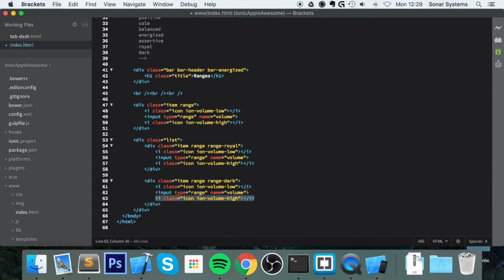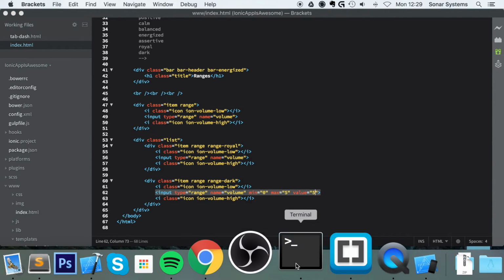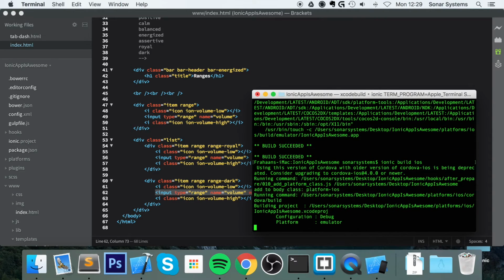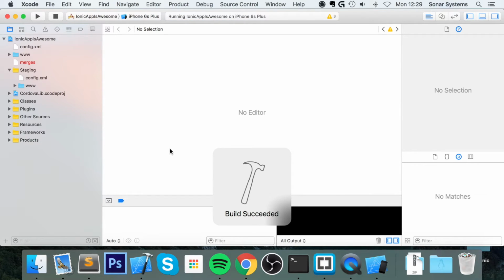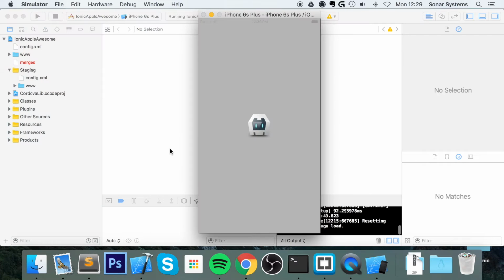So for the input, we want to change the min value. I'm going to put 0. For the max value, I'm going to put 5. And for the current value, I'm going to set this to be 5, so it's at its maximum value by default. And now we can actually save this, build it, and we're ready to run it in our simulator. It's going to be a lot quicker now because we've already loaded up the simulator once.